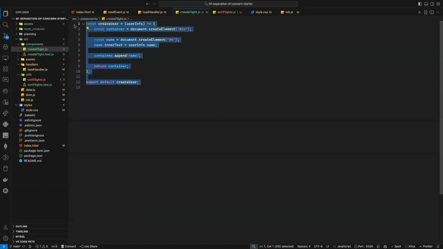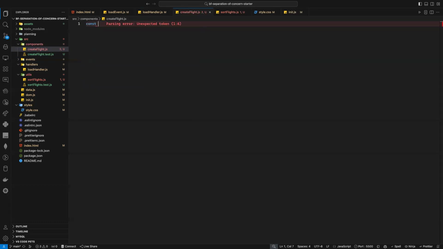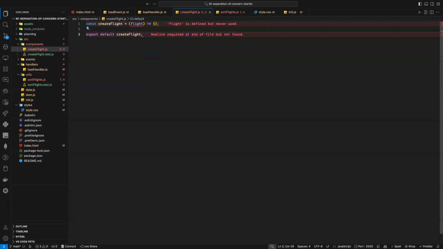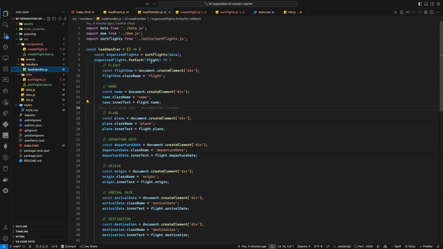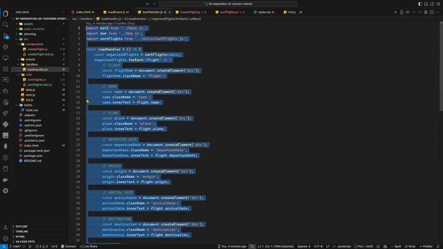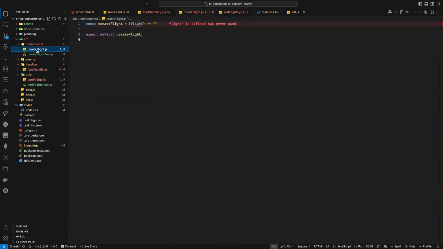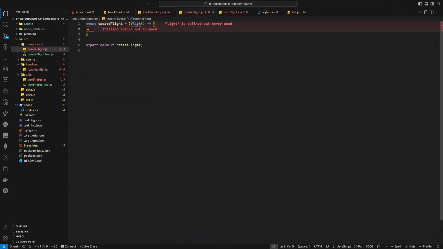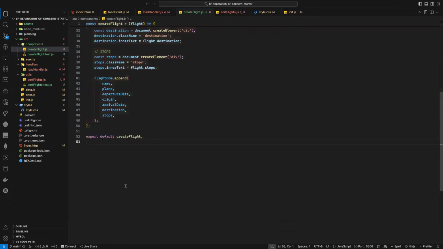In create flight, what should I do here? I can just simply remove this function, and I can create a function called create flight. So const create flight, which will be, of course, I need to pass my data, which will be an object, flight data. And now here I can export it, simply like that. Now let's go to our handler. In my handler, I am passing here the flight data. So I can simply cut all my code here, go inside my component function and put it here. And now just save it.